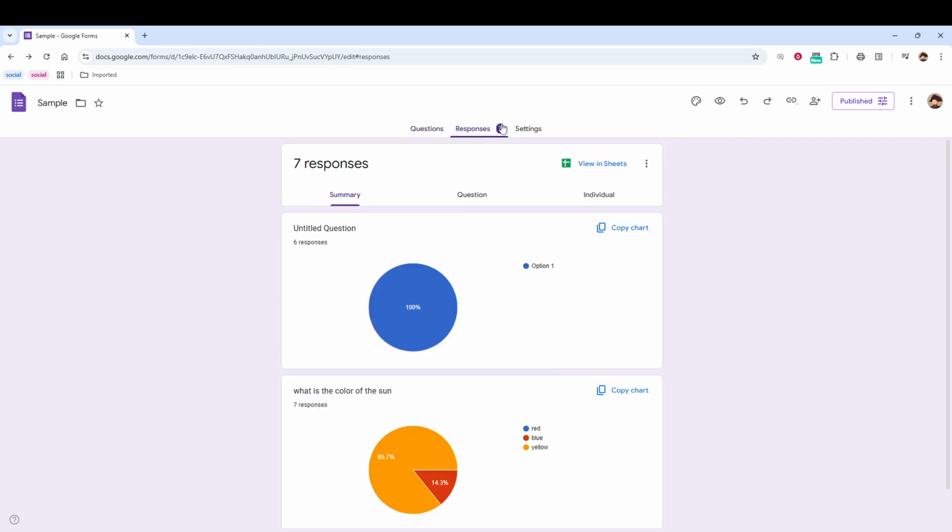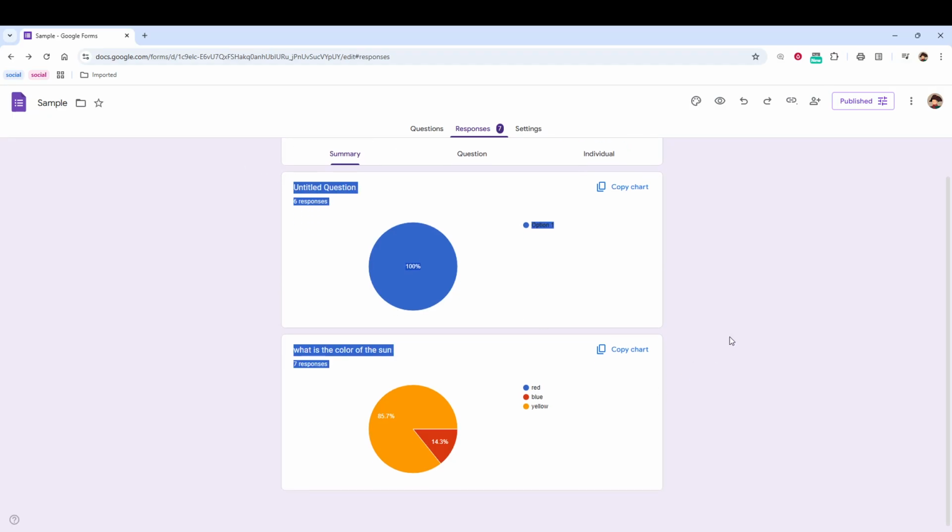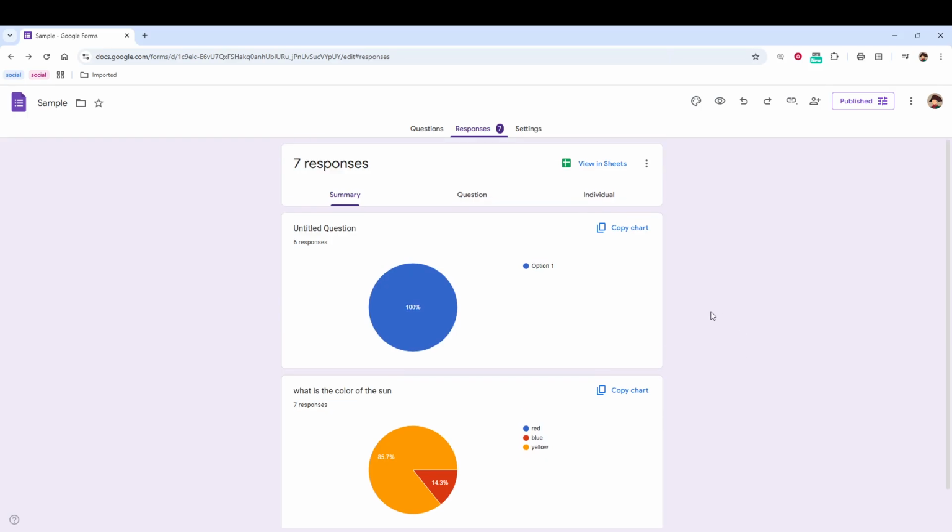This area is where Google collects everything that has been submitted. It is a good habit to check here first, because it shows you at a glance if your form is receiving responses. If you have access to the form and the form is set up to accept responses, you should see response activity reflected here.